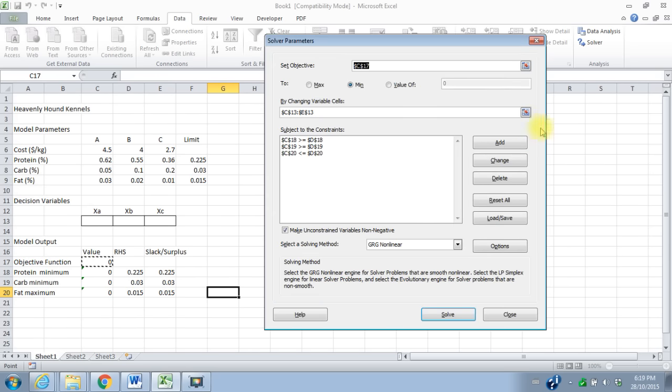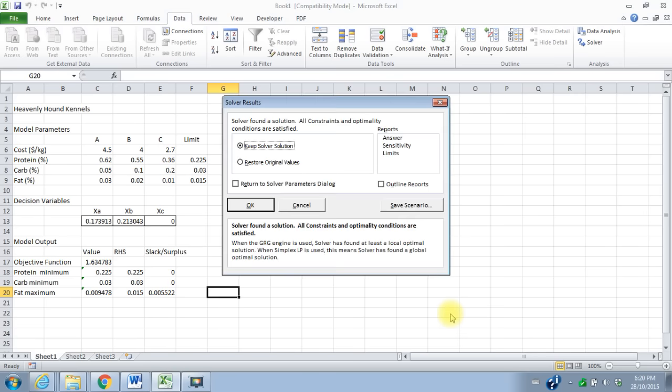And I'm back to my main Solver screen here. As mentioned in the lecture, Solver takes care of the non-negativity constraints so long as this box is checked. So we want that box checked. And then we need to select a solving method, and we're using Simplex LP. So LP for linear programming. So everything should be set. We'll say solve. And it tells us that Solver found a solution.